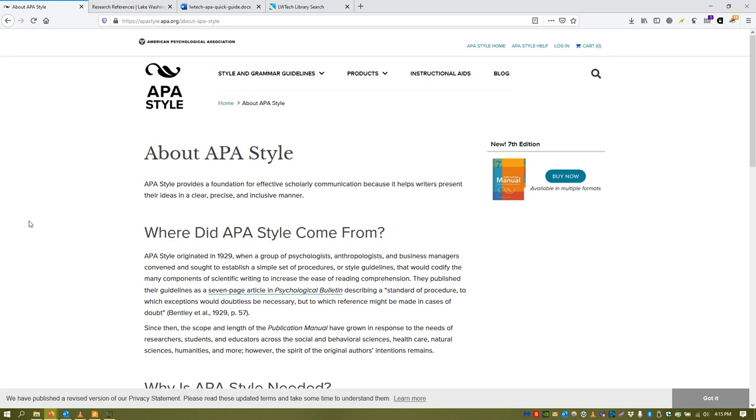One is references, so citing other sources that you're going to be using in your writing and creative works, and then the actual formatting of papers, so how to write in APA format when it comes to the overall paper. And that can be everything from the title page to the header that you use on every page, to even some of the grammar that is used in your writing.